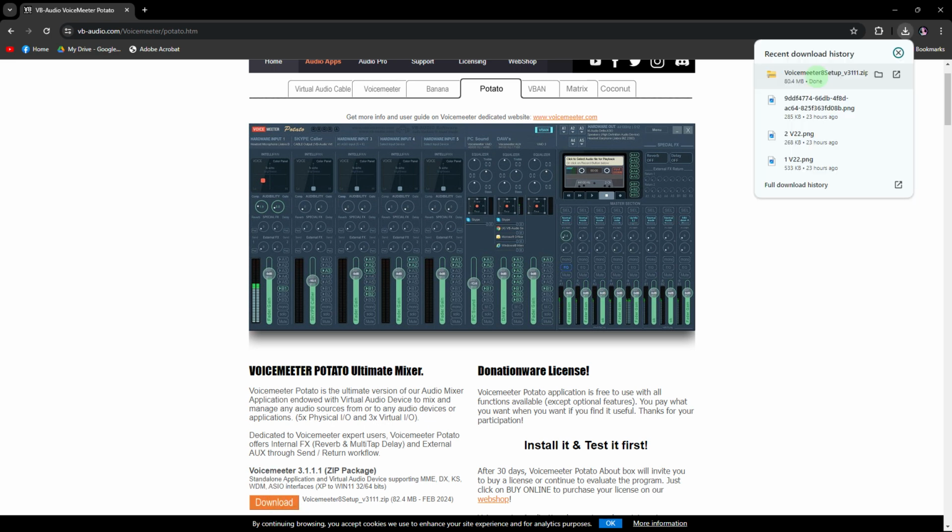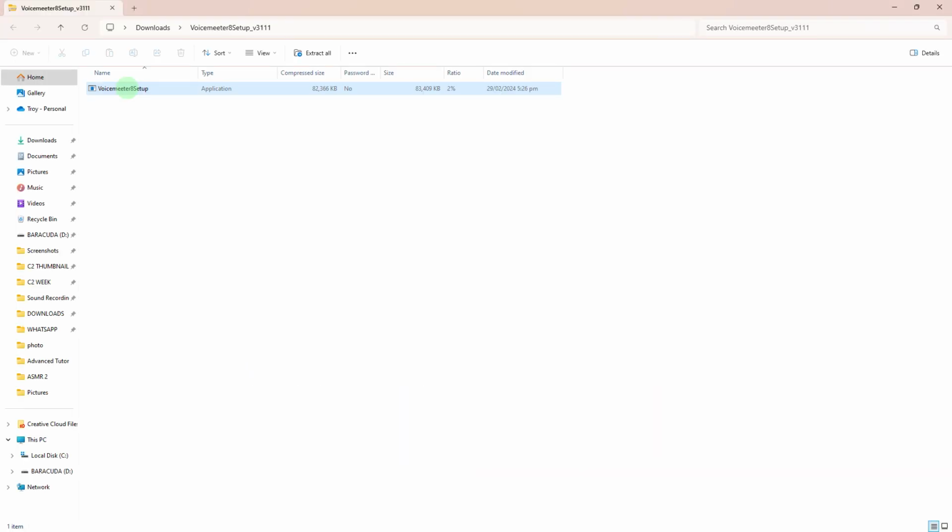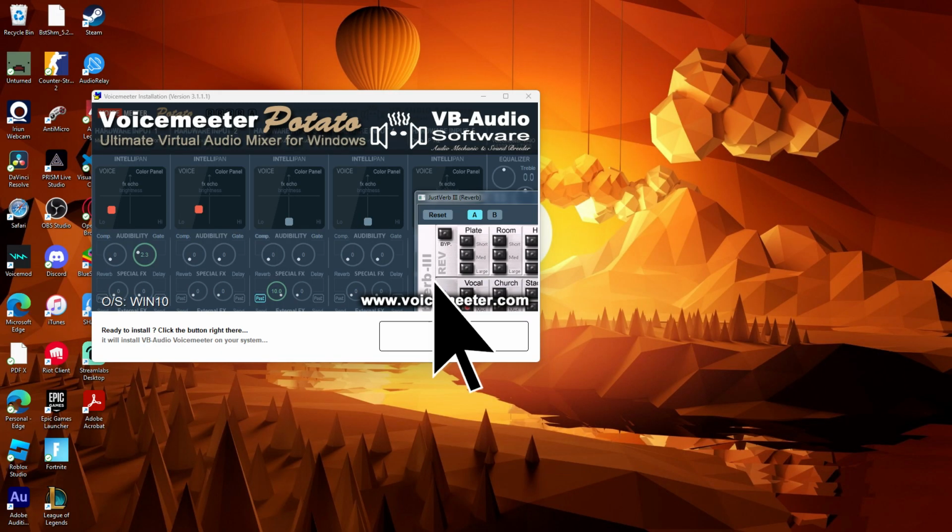Click on the download link on the download section pop-up in the top right, then hit the file in its folder location, then hit install to begin downloading the VoiceMeeter Potato setup file to your PC. Depending on your internet connection speed, the download might take some time to complete. Be patient and wait for the download to finish.